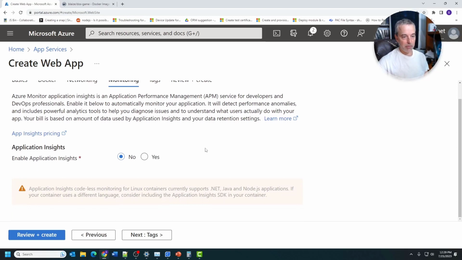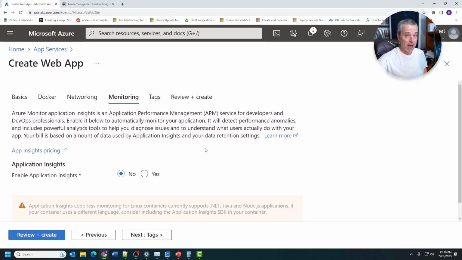Monitoring, I can enable application services on this, but for this particular one, it might be a little bit harder to get app services integrated. It'll report back the Docker logs because of the output from the Docker container, but this won't have deep integration with the runtime stacks that I'm doing.